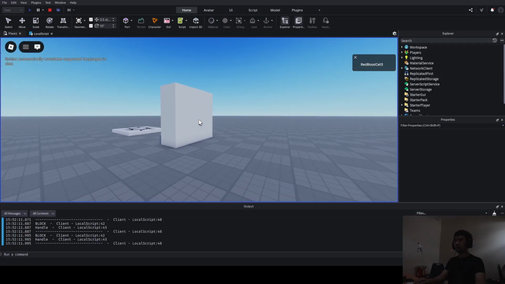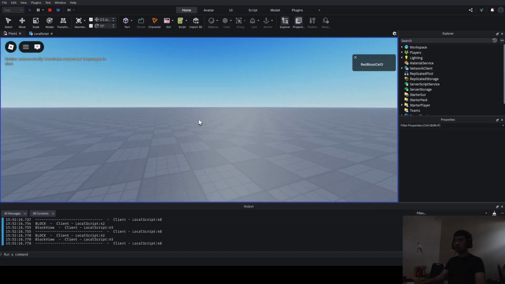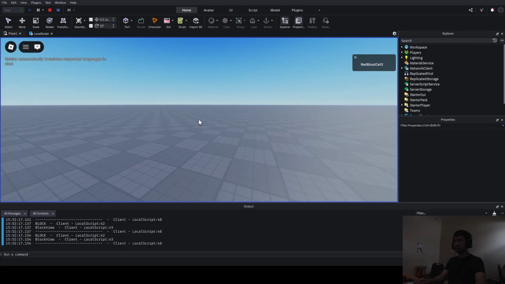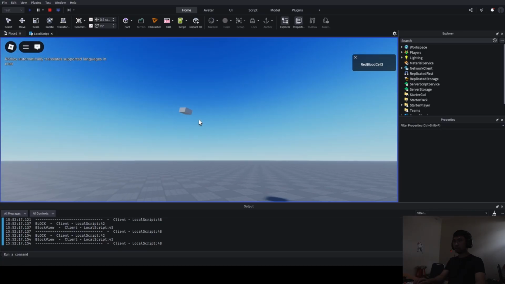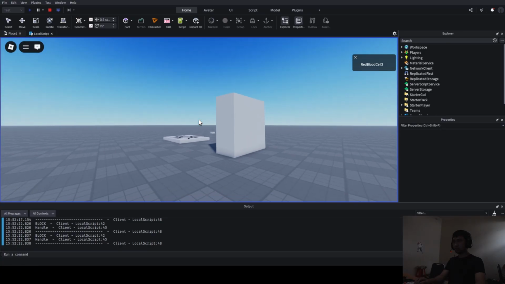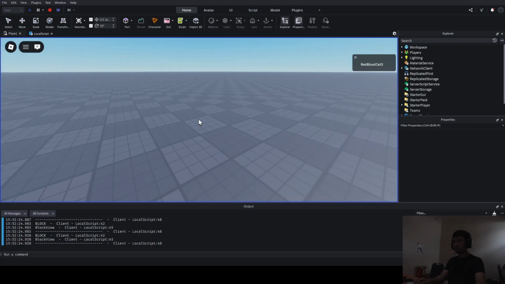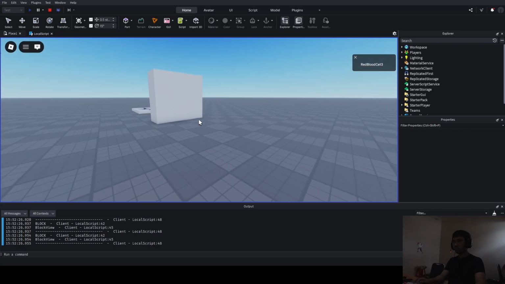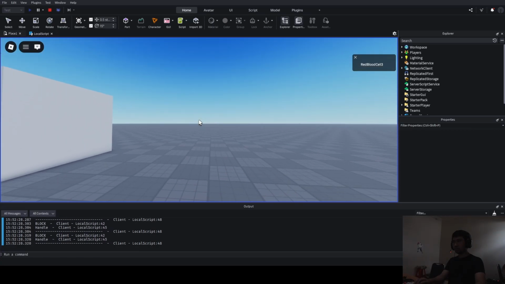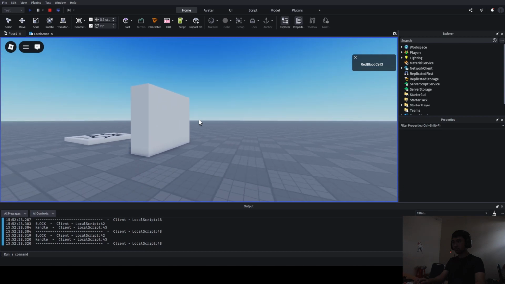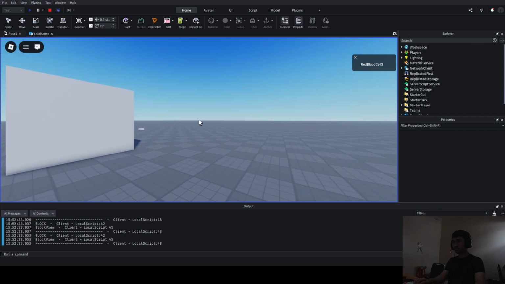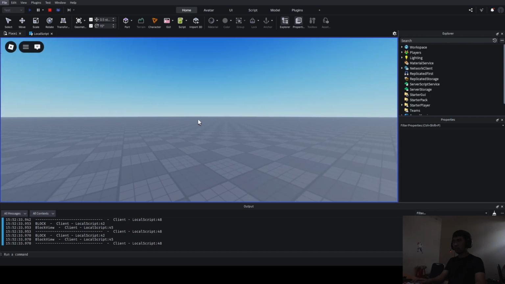Wait, I'm thinking. If I don't see the thing, it will chase me. But if I see the thing, then it will not chase me. How can I make that?